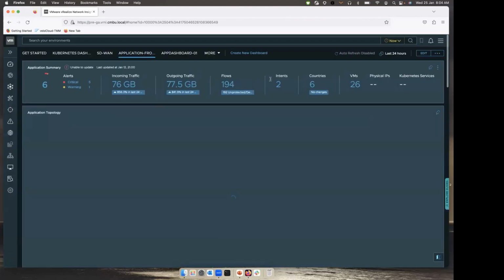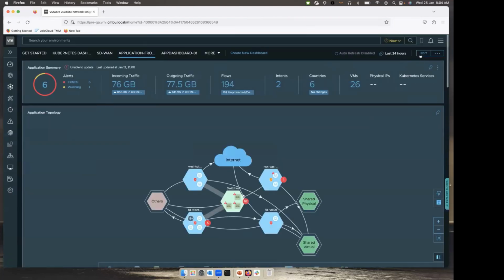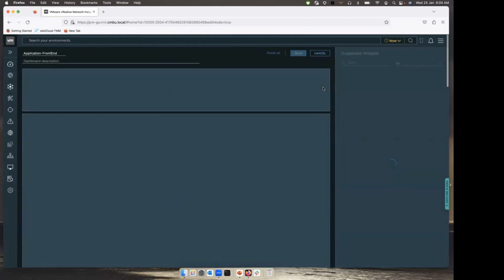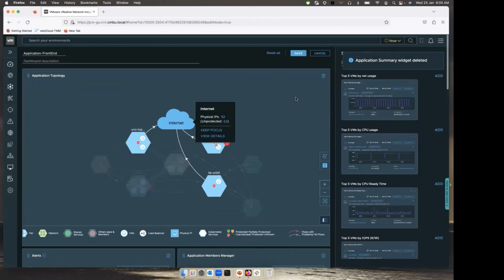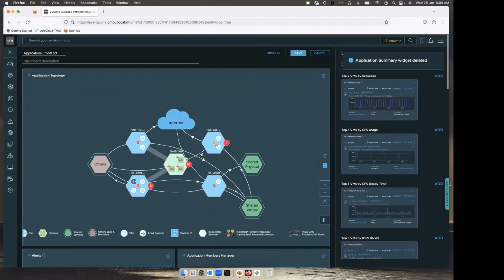You can edit a custom dashboard by clicking on the edit option here. You can just go to the dashboard and then click on edit, and this will take you to the edit option. Then, suppose you don't want a widget, you can just delete this widget. Or if you want, you can drag and drop a widget from the library and update your dashboard.